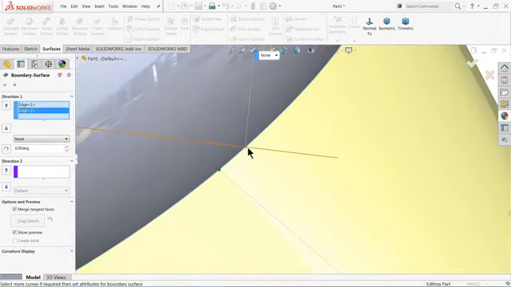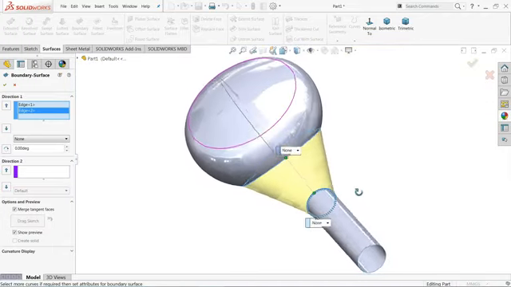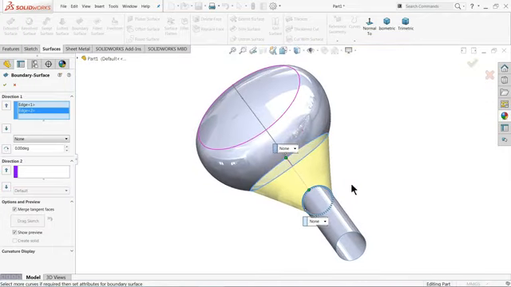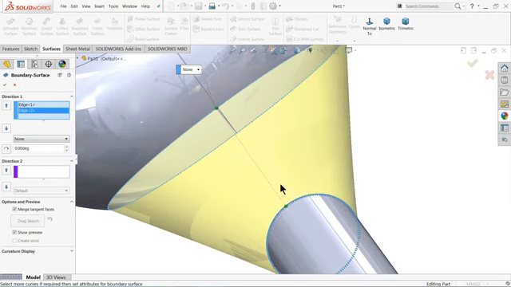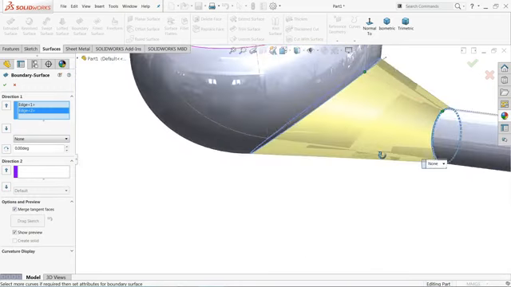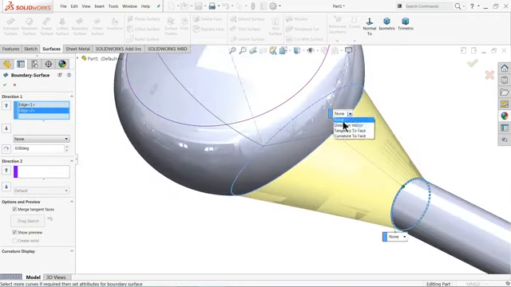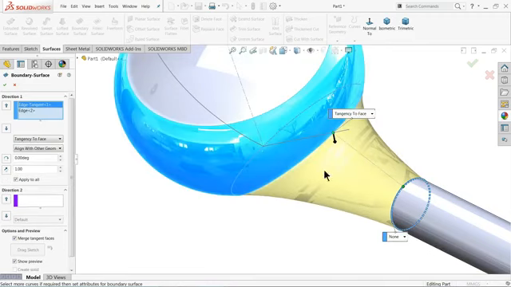Now here, try to fix this point, drag up to this point, and make sure the other point is also in one line so that we will get a perfect result. First select non-tangency to face. Here 0 degree, 1 millimeter length, apply to all.